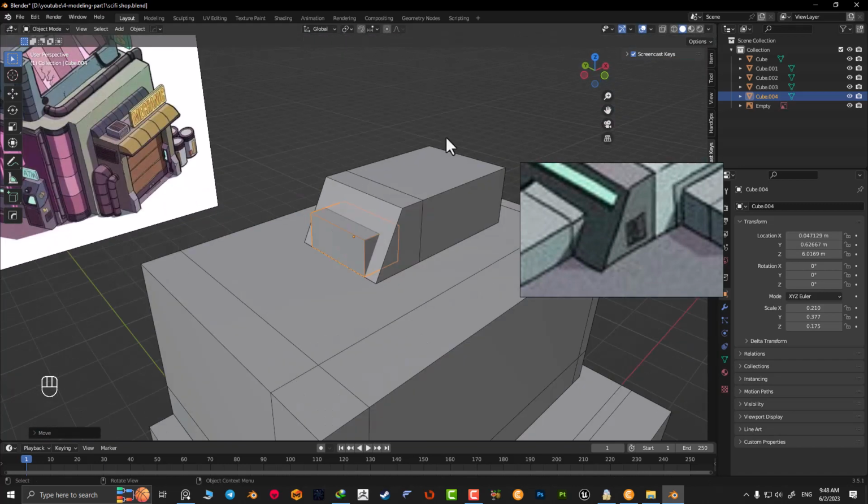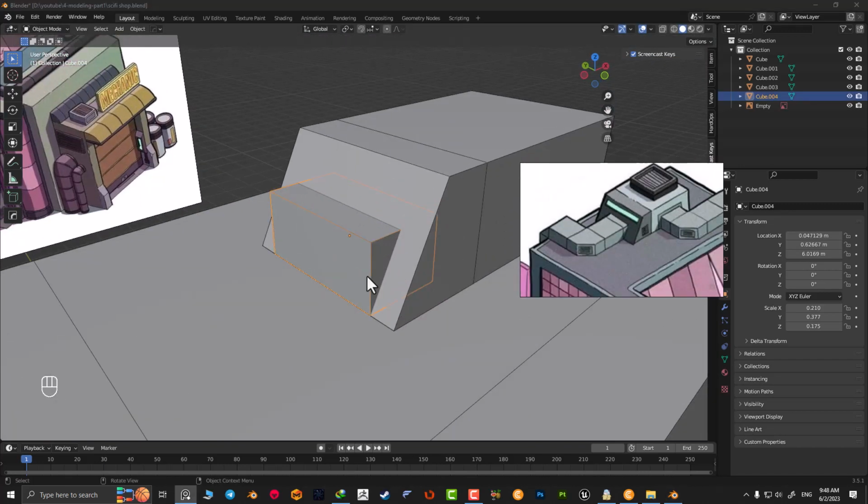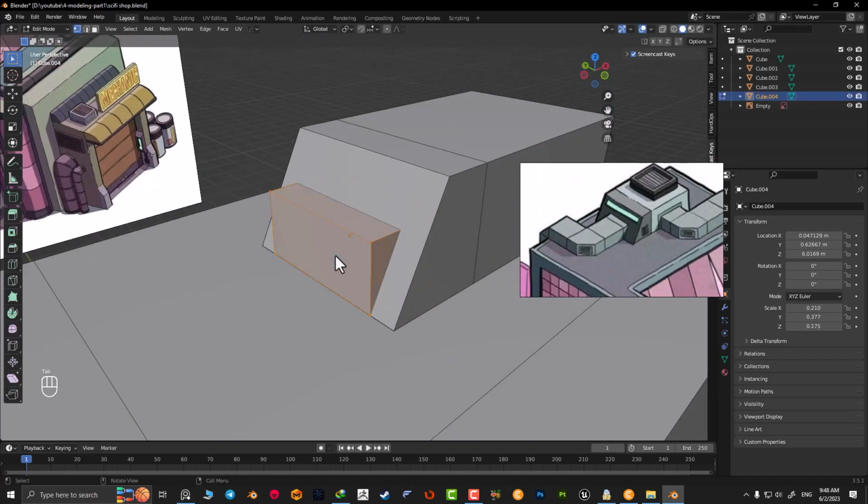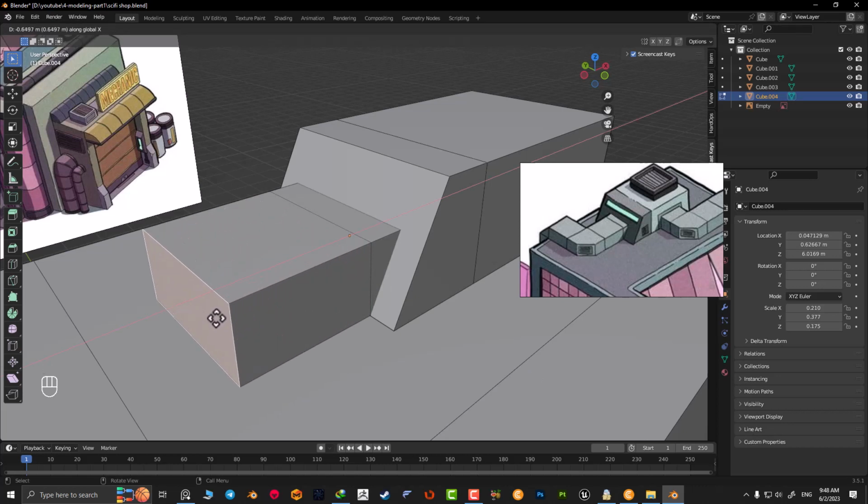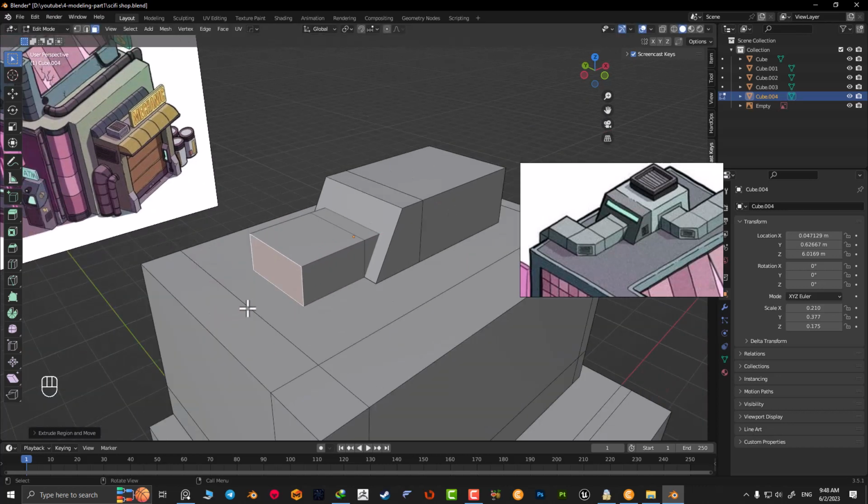Okay, now let's proceed with extruding this face. First, enter Edit mode by pressing the Tab key. Then, press 3 to select polygons and press E to start the extrusion. Use the X key to choose the direction of extrusion.